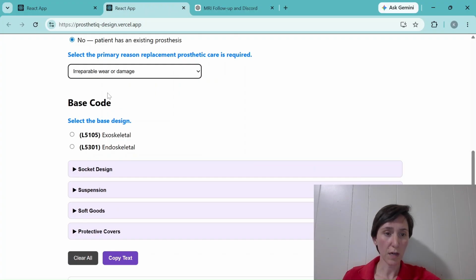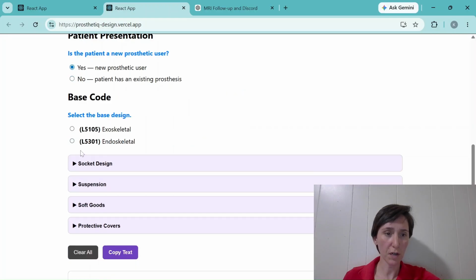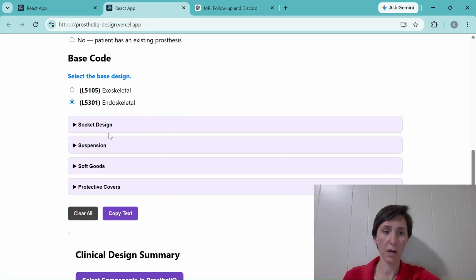Just to give you an idea of what that would look like. Well, actually, you know what? I'm going to just go with a new user here. And then you get the choice of selecting your base code. Now, most of the time it's going to be endoskeletal, but you do have the choice there. And then you're going to look at the socket design, suspension, soft goods, and protective covers.